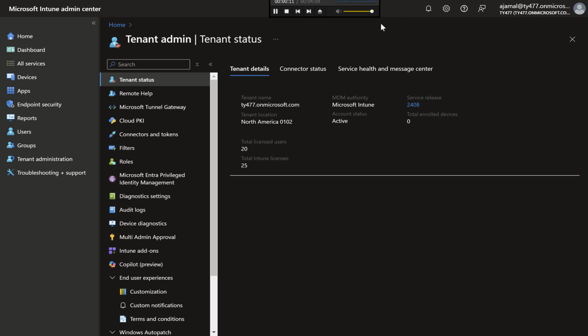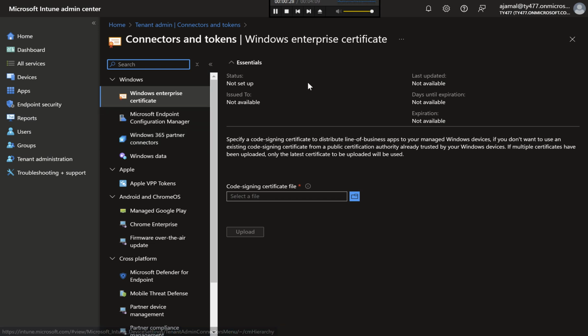When managing devices in Microsoft Intune, the Connectors and Tokens section plays a crucial role in integrating various services and platforms. To access this, head over to the Tenant Administration section in the Intune portal and select Connectors and Tokens. You'll find a range of options available for different configurations and integrations.